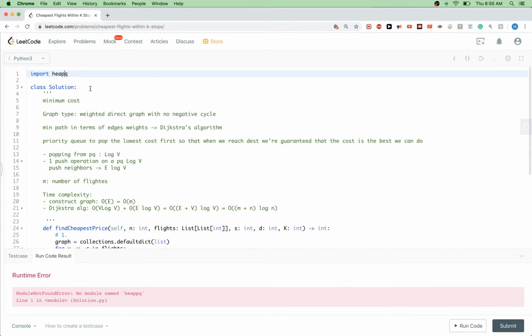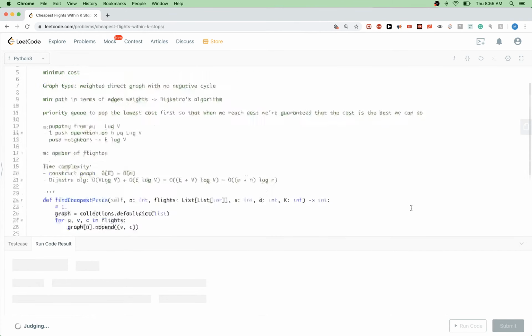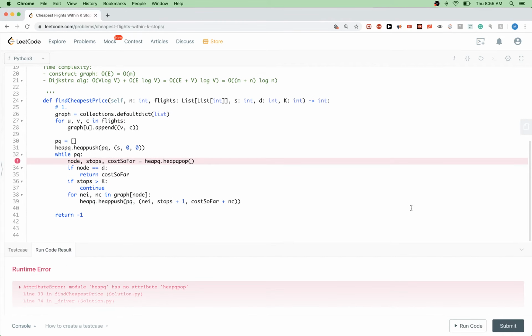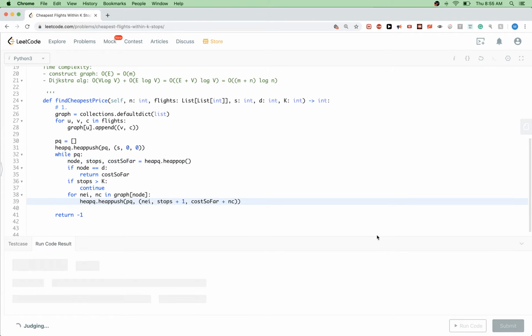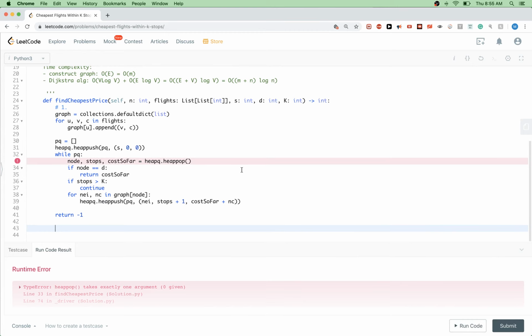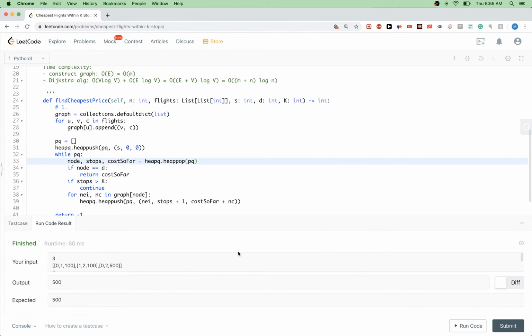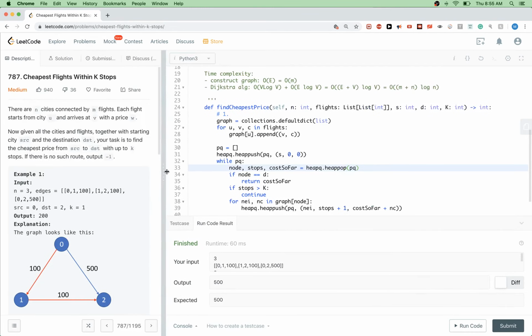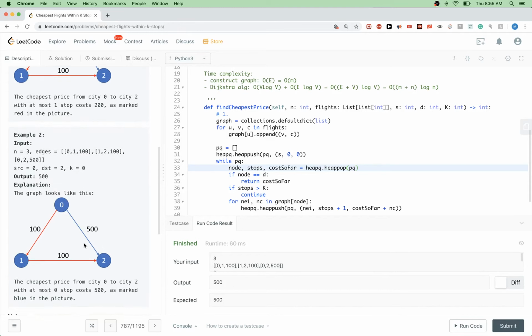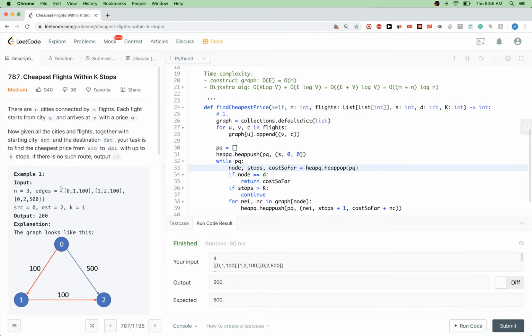Heap queue. It's not heapq pop, it's heap pop. We need to pass what we are popping from, so it's the priority queue. Okay, so it passes for that one. Now let's try for this one.